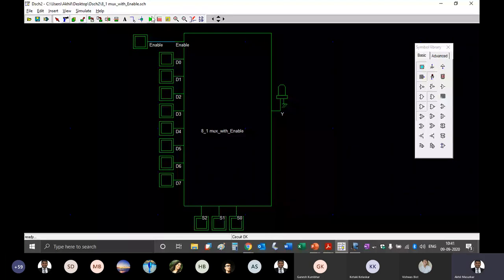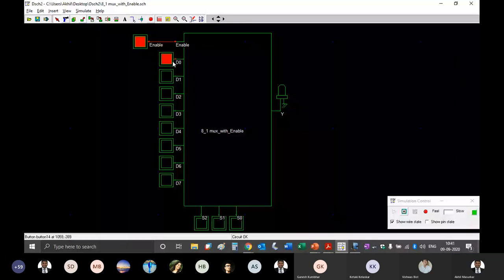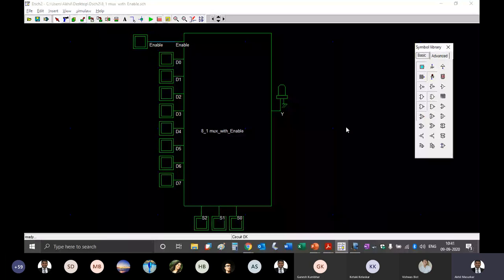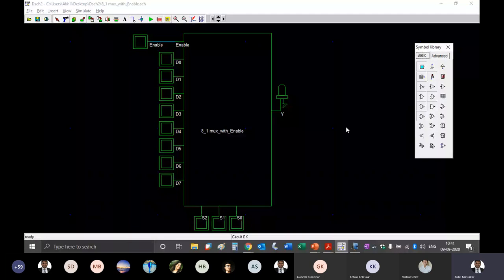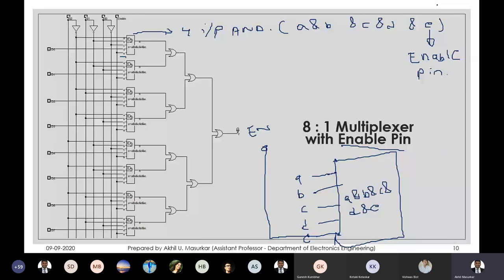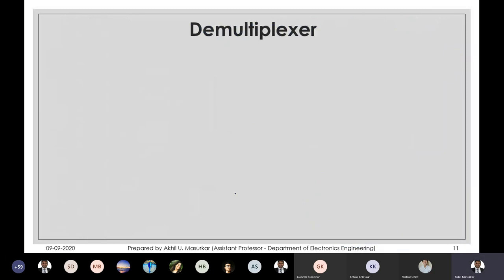So a black box. Enable. Like this. That's it. Then select the second line. So if this is done, so this was just for your explanation. You can make this schema later on. Let's move ahead with the next circuit, that is demultiplexer.